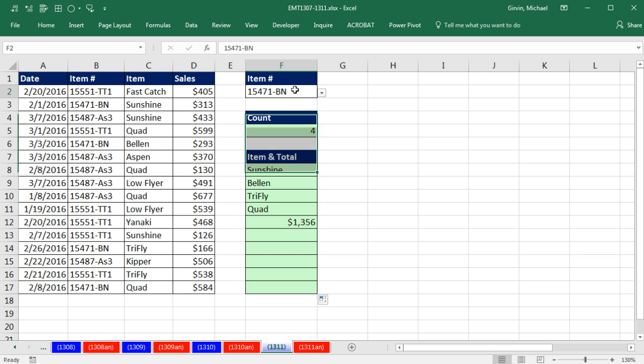That is an amazing formula. Now, if I change the item number, boom, there it is. All of the items and the total.